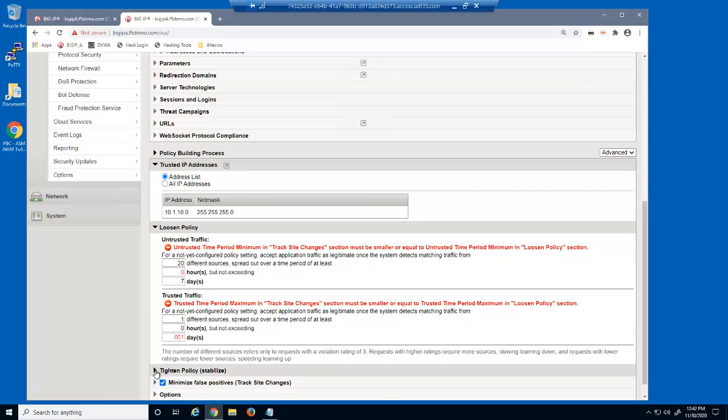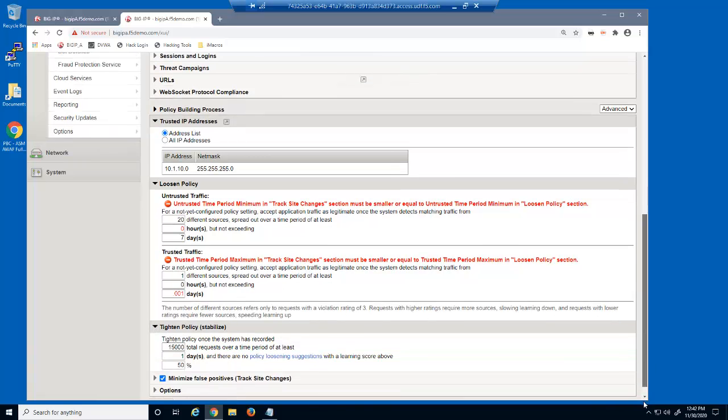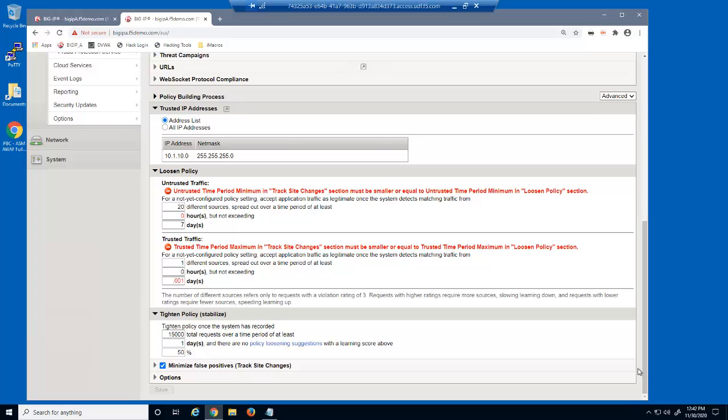We'll then expand the Tighten Policy Stabilize section. These values control the number of requests and the amount of time that must pass before the policy builder will stabilize a security policy setting. We'll modify all 3 of these values.